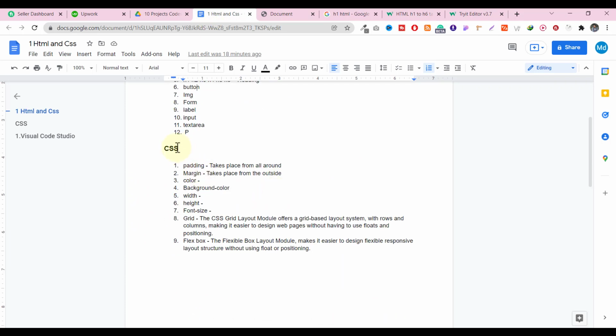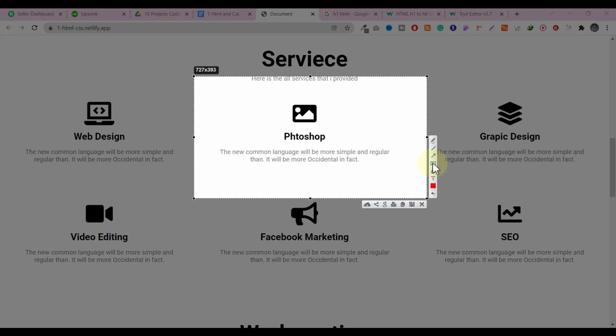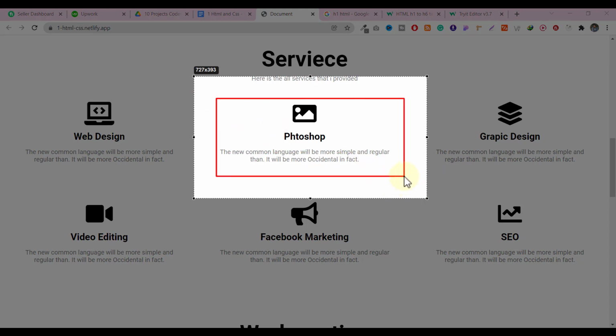Alright, now come back to CSS. Padding and margin are really important things for understanding CSS. What is padding, when will I add padding, and when will I add margin? Padding takes space from all around, that means the top, left side, right side, and bottom, everywhere. If you see in this grid, I take padding from everywhere.